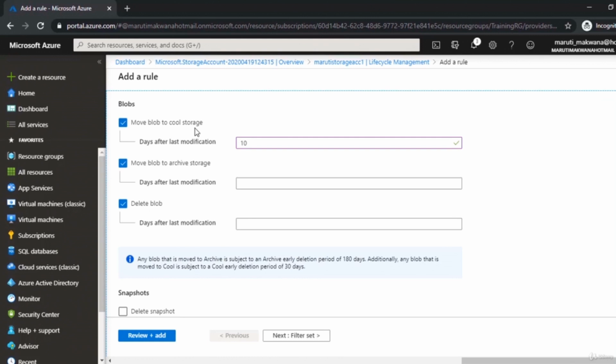Suppose I access any file within the 10 days duration, then that file will remain hot. In the same way, let's say the data is shifted to cool, and now you are still not using the data for another 40 days. Again it says days after last modification, which means these days are already part of the count from the last time you modified the file. If it is 40 days old, meaning this 10 plus another 30, then we are going to move this blob to archive storage.